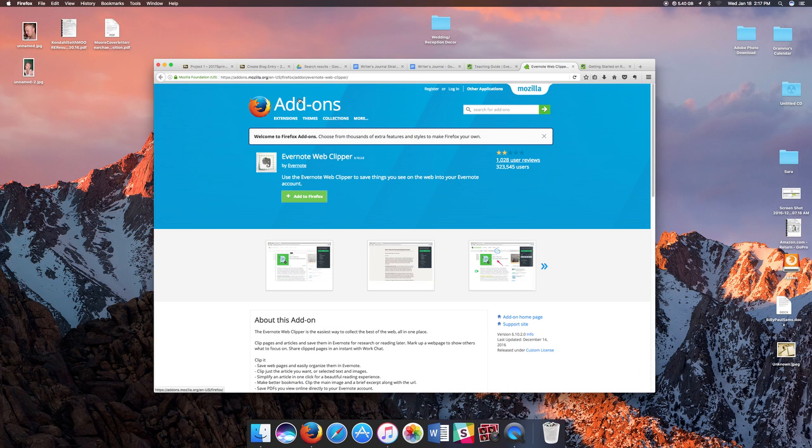I found add-ons. I'm in Firefox right now. I found add-ons, the Evernote Webclipper. And this is just a really easy way to organize a lot of the different ideas and thoughts that are going to be coming your way as you interact with the online course.